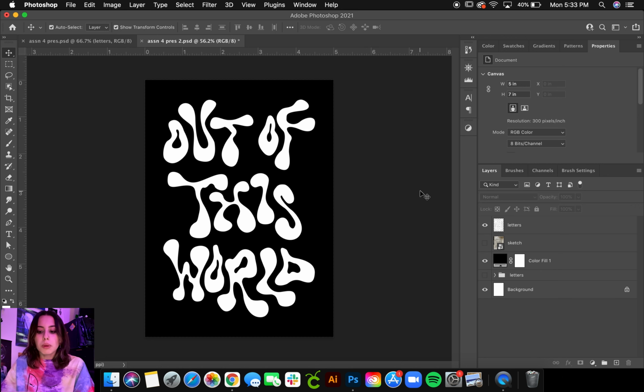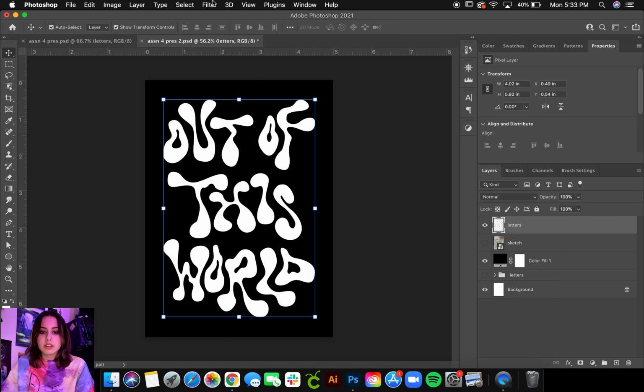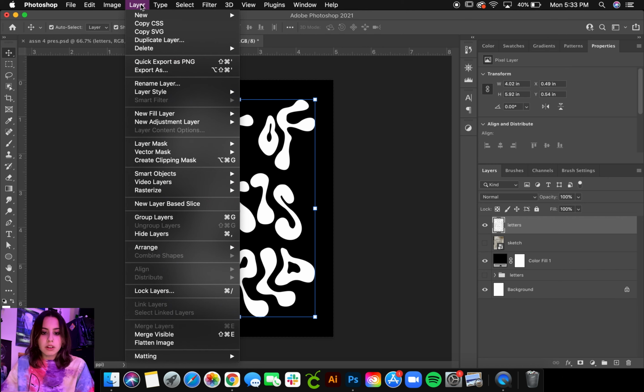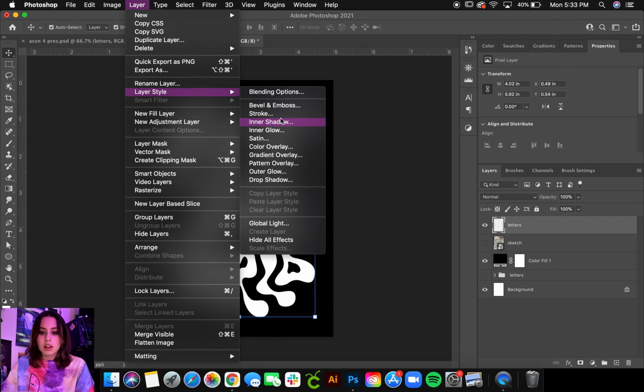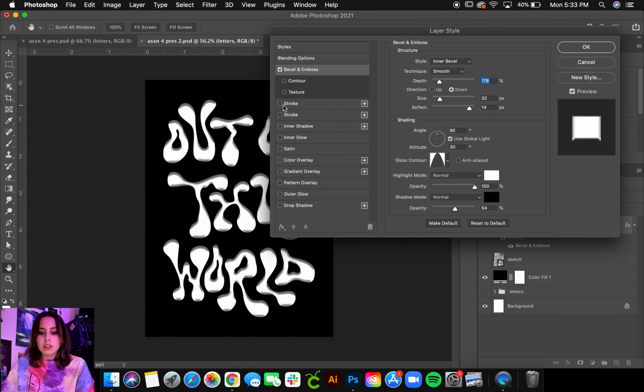From here comes the fun part. We're going to add the effects. So we're going to go into layer, layer style, bevel and emboss. The bevel and emboss is what gives you that 3D effect, which is pretty crucial in the chrome look overall. It's what kind of makes the chrome look. Well, that's not true, but it helps out a lot.